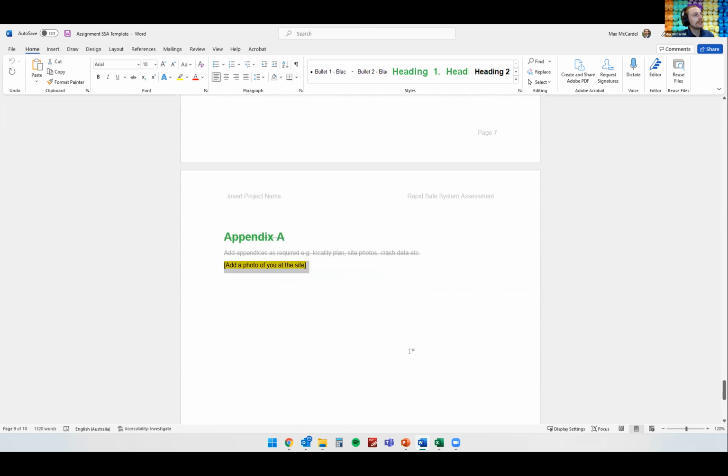Oh, actually, we do have, if you could just add a photo of you out on site just to prove that you did actually go out there. We like to see participants out there in the high vis, so grab a selfie just to make sure that we can see that you went out there and you were nice and safe. So please add that in the appendix as well.